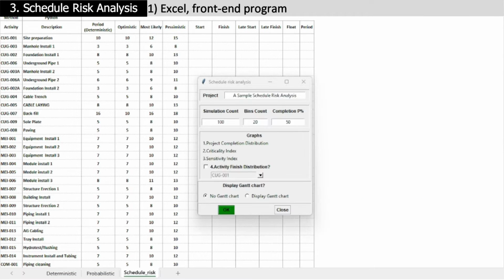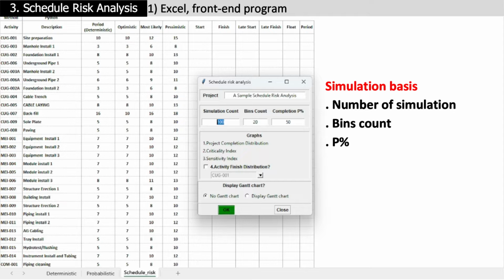A tkinter form is designed for the user to provide requirements for the program run and its output. Enter the program run requirements. Firstly, how many simulations to run. Secondly, the binning requirement for the probability distribution chart. And the p% value to be highlighted on the distribution chart.